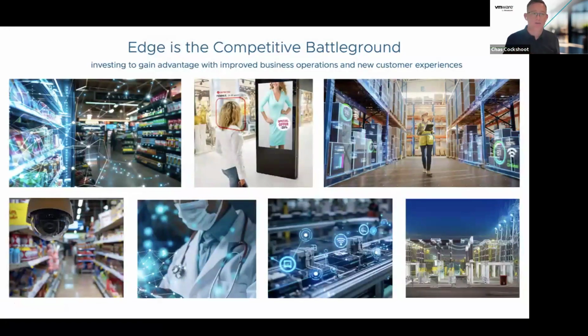Our VP talks about edge being the competitive battleground. The reason we're seeing an explosion in edge and the reason we exist as an edge compute division is to serve these markets, whether it's retail, healthcare, logistics, energy, security, even defense and others that I'll show you. A lot more IT is being put in there.